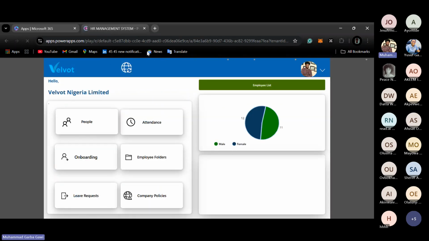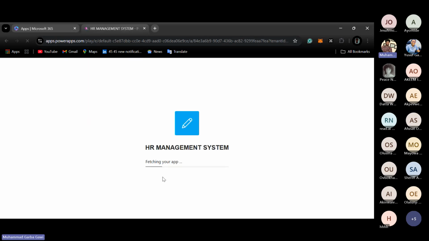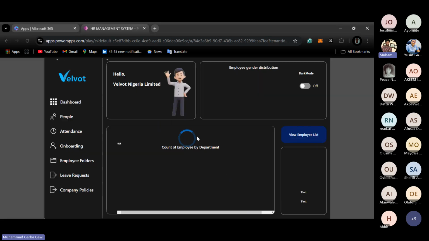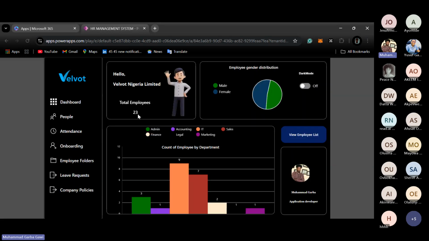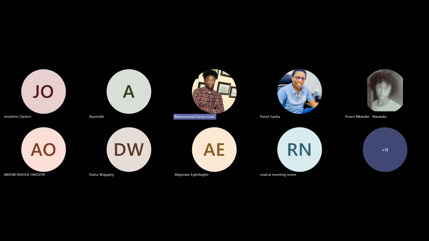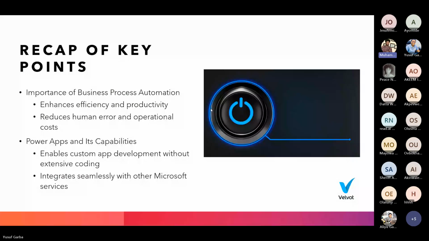So basically, I think that's all we have for this HR management system, which was created using the Power Platform. This is just a demo sample which we use here. The application is customizable. This one was created based on our own internal demand here in Velvet.